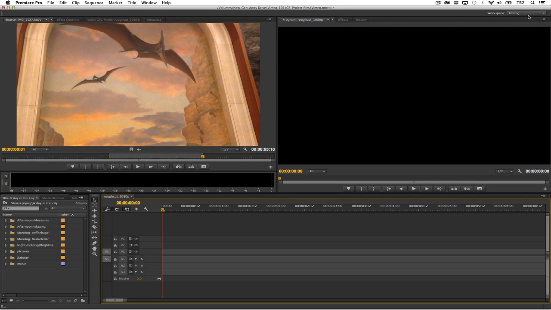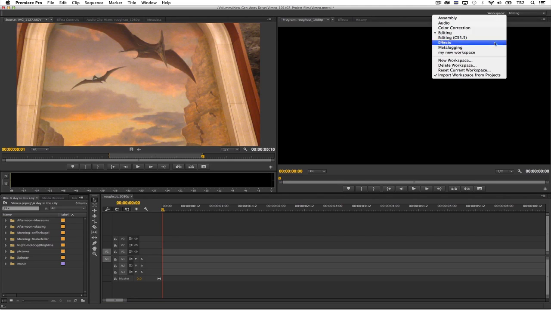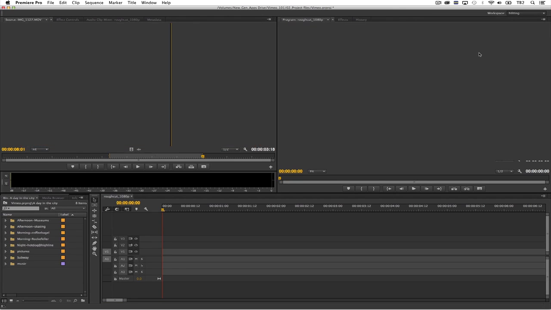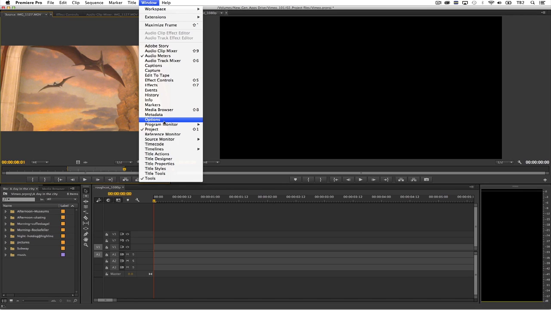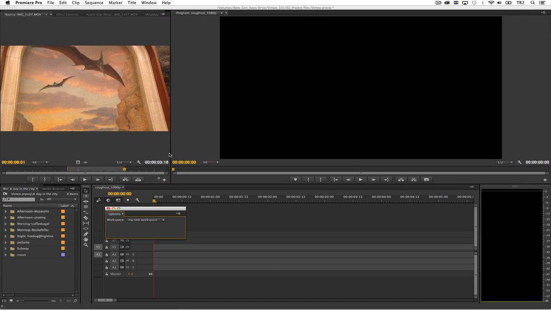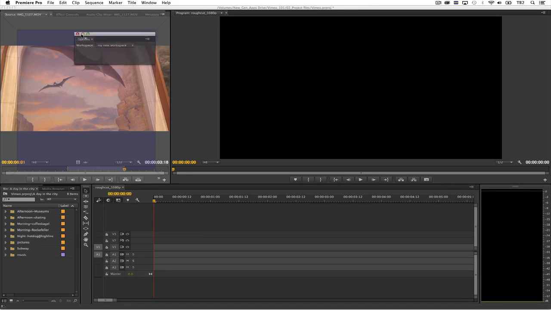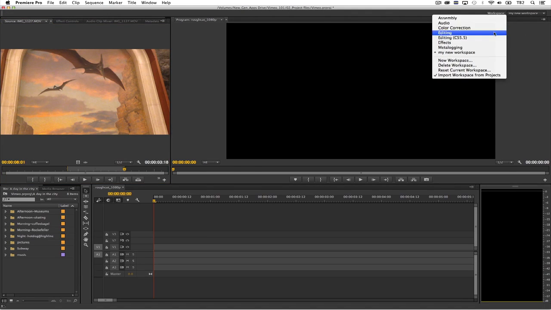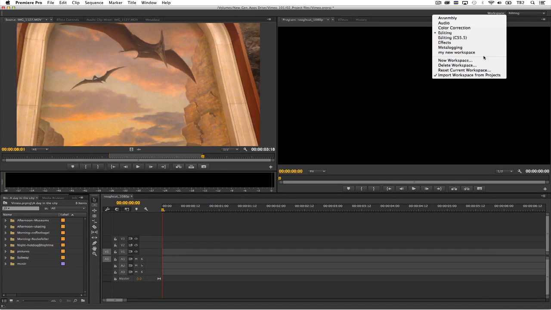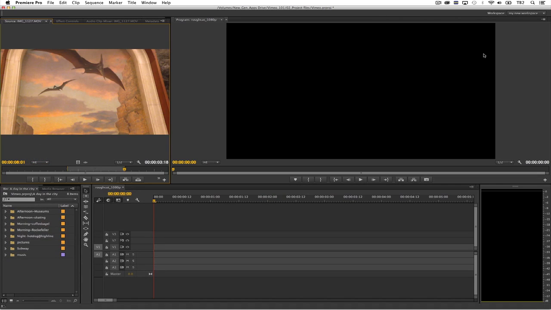Now the downside to this is if I switch workspaces to my new workspace, it's not present unless I go back in, put a check in the box, do the same, drag it up, drop it above, and now if I were to switch between editing and my new workspace, you can see that it's still there. So that's a great little panel to use if you like to configure your workspaces and you like to jump between workspaces more frequently.